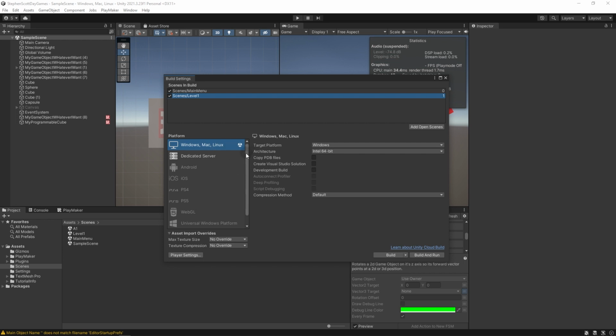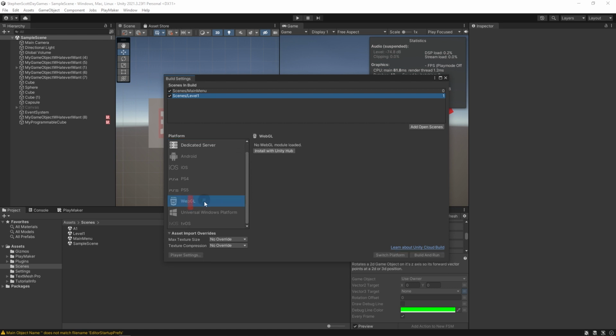And over here you have the different platforms. It's self-explanatory, you know, Windows, Mac, Linux, whatever you're on, this will be the default, and you just hit build and it'll make it. You really don't need to be changing anything here just to see how something runs. If you're trying to put something in a browser, you could change this to WebGL, but first you need to install the module. So you just hit this little install with Unity Hub and it'll start installing it.